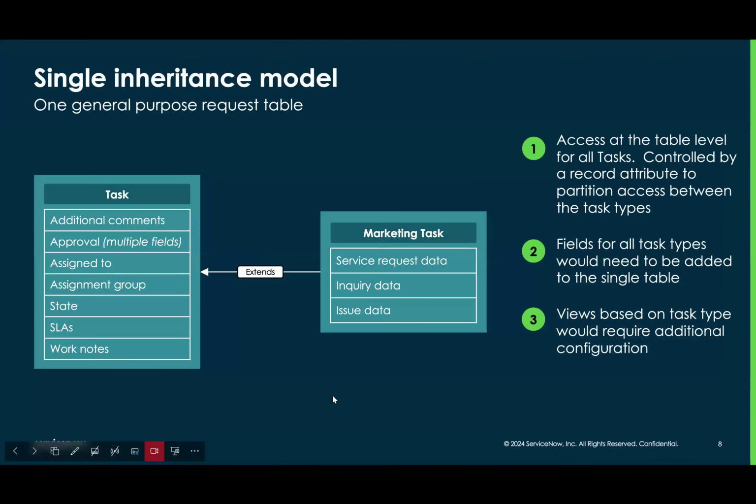So let's do a quick recap of the data model options and then off to ServiceNow Studio. This was the first option we talked about in November, and this is really the simplest option, where we take tasks. We're talking about units of work, things that people do. So we always want to extend the task table. But then we're going to put all of the different attributes that are relevant to the marketing service requests, inquiries, and issues all into the same table.